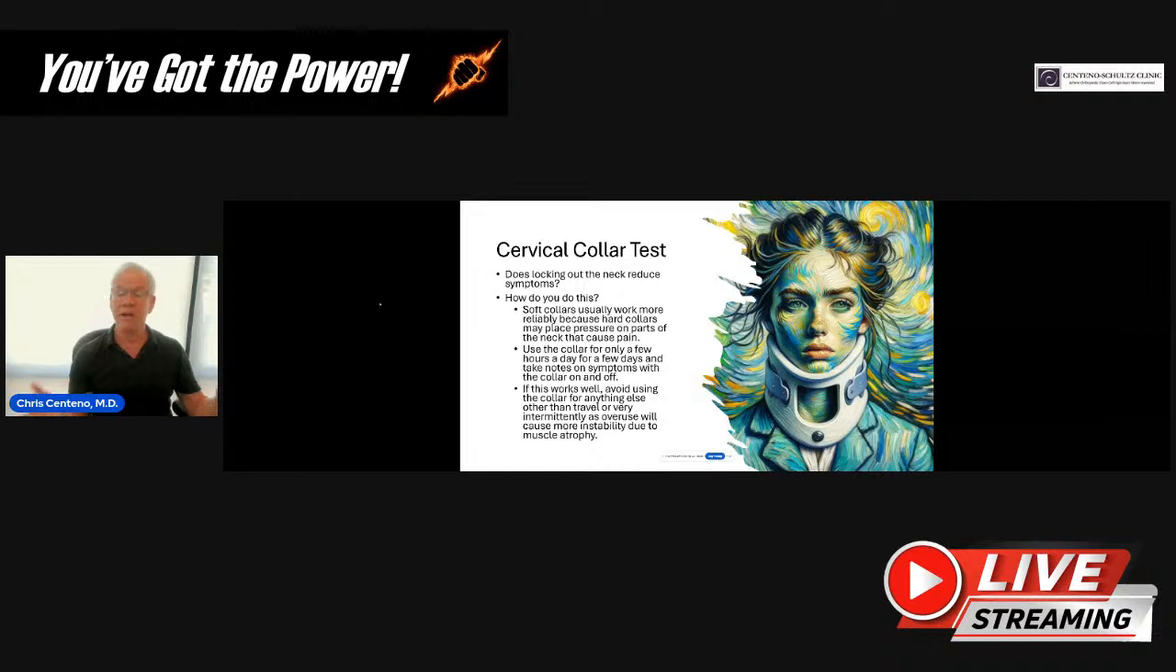If you've got a major improvement in symptoms with the collar, then I wouldn't recommend using the collar all the time, because that will weaken your neck muscles, which also provide stability. So basically, if you really like the collar, regrettably, you can only use it intermittently. So that might be things like car rides or long trips on a plane. But you wouldn't want to use it all the time, because if you do, that'll lead to muscle atrophy, which will end up making the instability worse, not better.